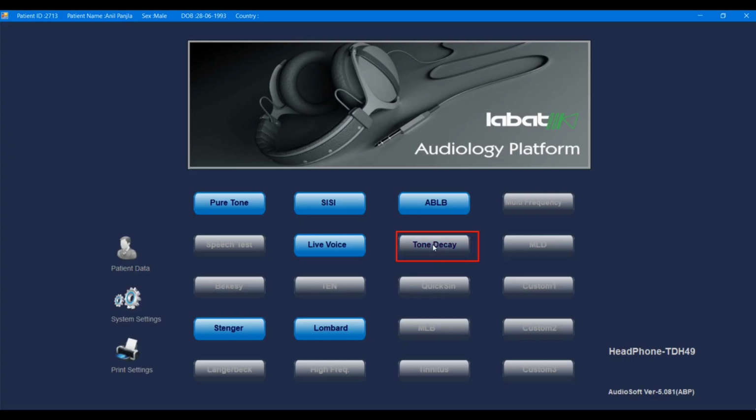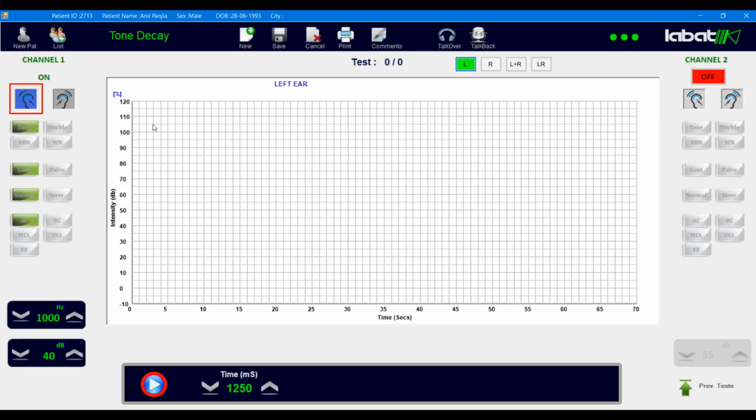Click on Tone Decay. Select Ear. Then click on New. Click on Play button to start the test. You can see the patient response over here.